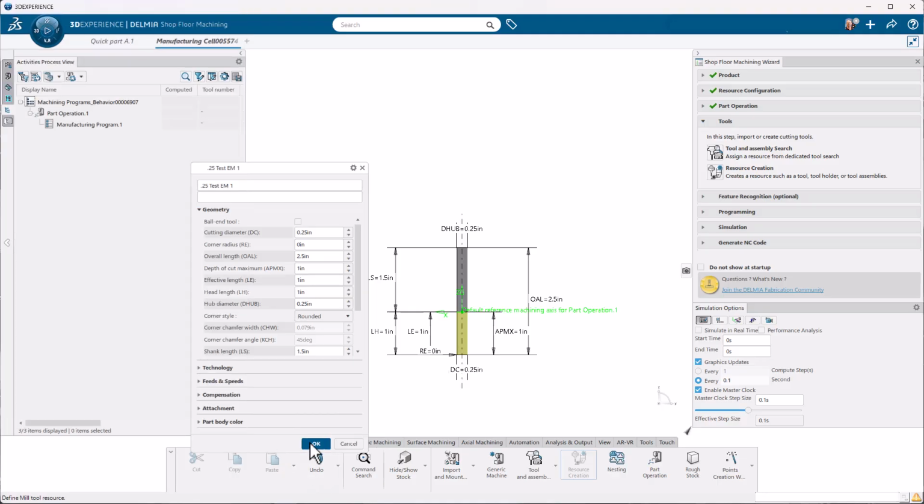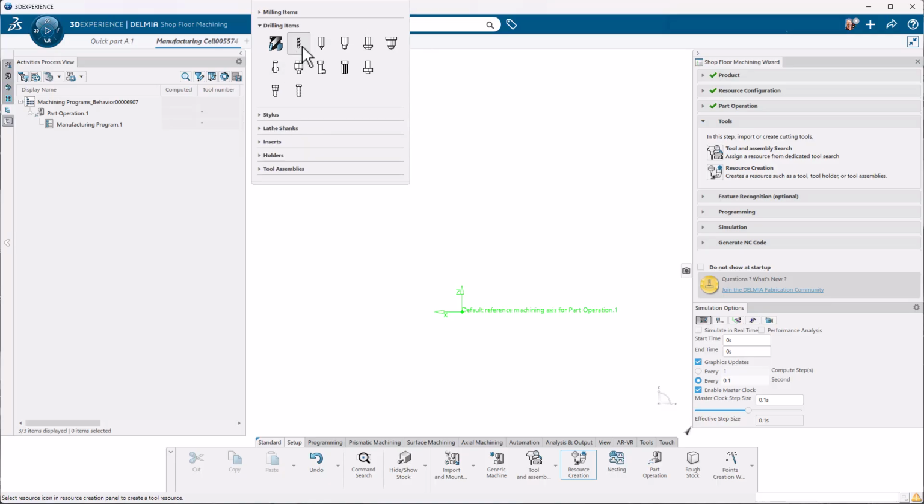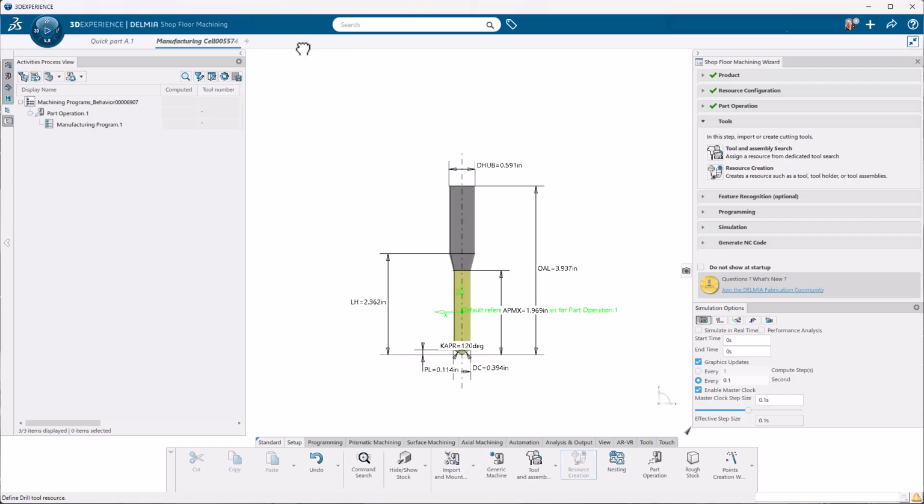Click OK, and our end mill has been created. I will also create a drill. Select Drilling Items, select Drill Tool.